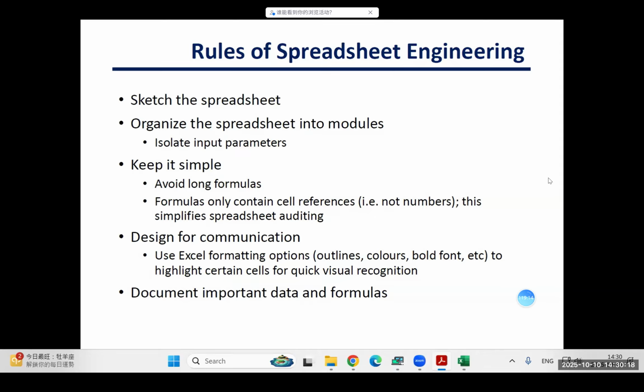There are several benefits, as we already saw. Keep it simple in a way that we avoid long formulas. If you have specific cells where your formula is too long, consider decomposing them into smaller, more granular quantities to compute one by one. So it's easy to debug and to double check.